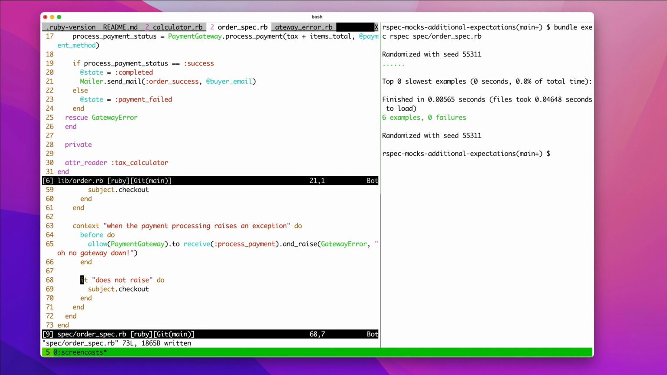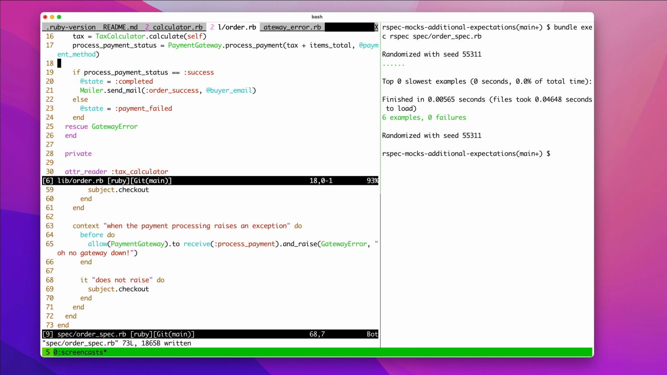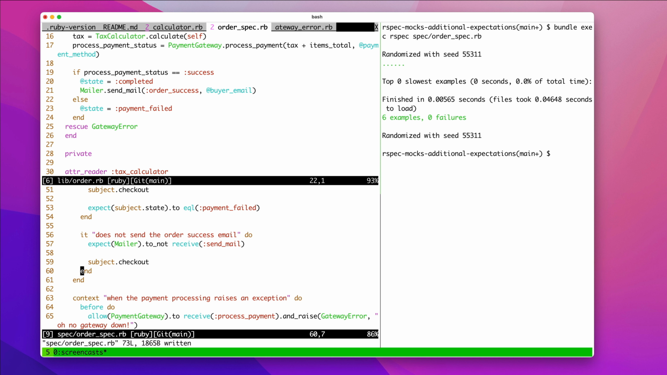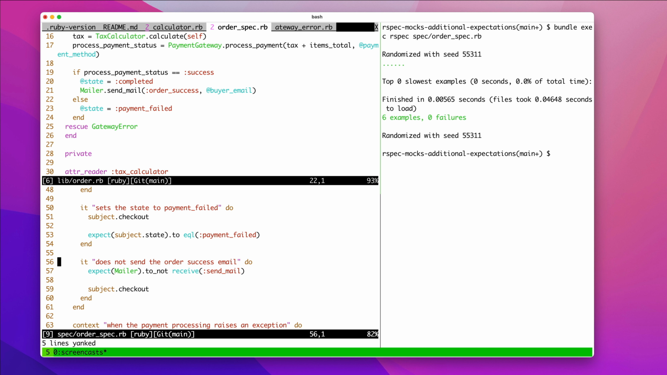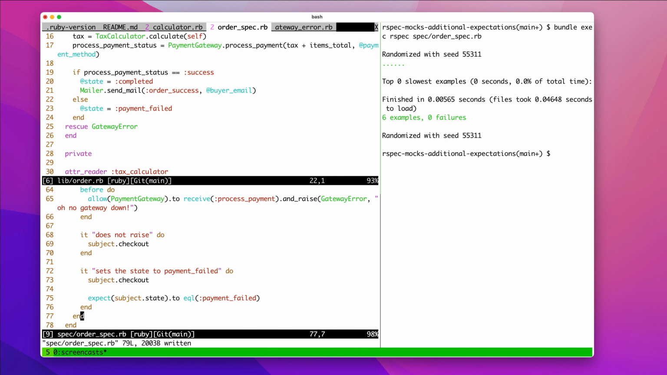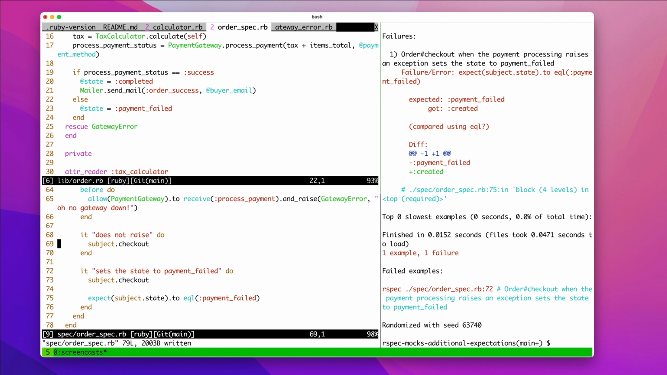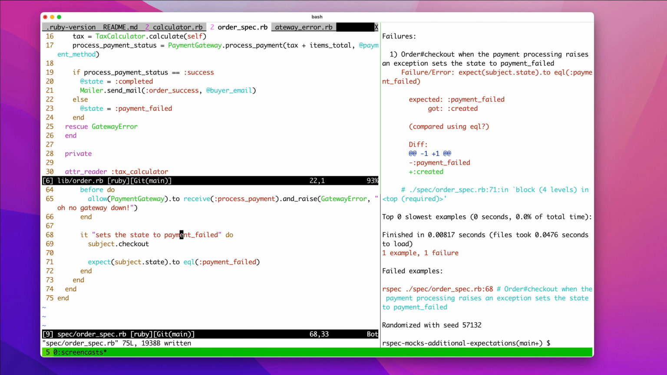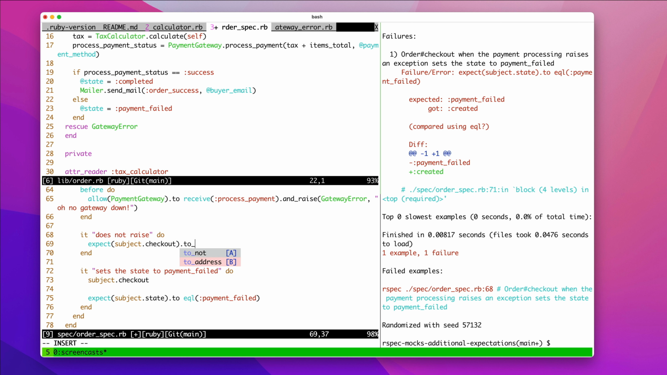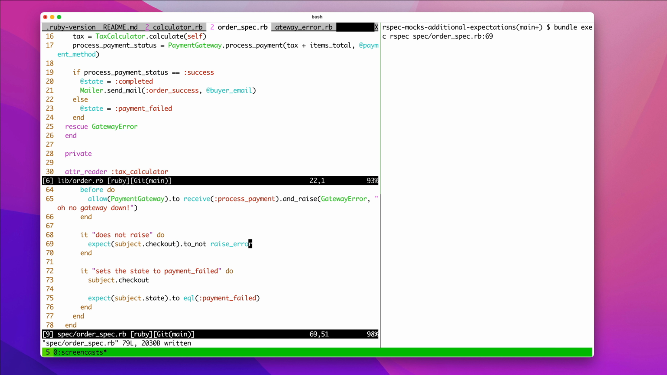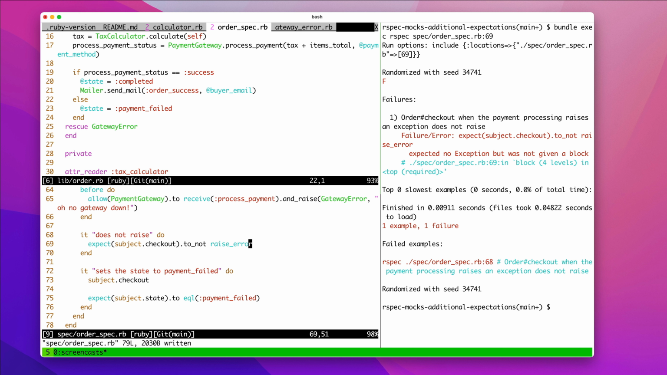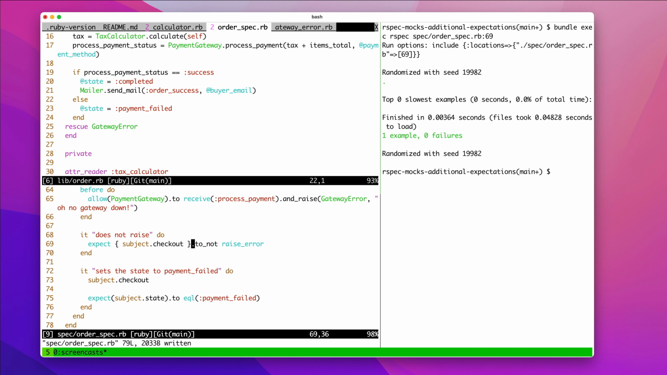That's good. Now let's say it does some other stuff, right? We'll copy some of our other expectations, like it sets the state to payment failed. And here we could even say expect subject.checkout. We don't even need that because you could say expect to not raise error, but RSpec doesn't want you to do that because, and also you have to do a block there. That's like a different level of testing, similarly where you can pass a block into expect.